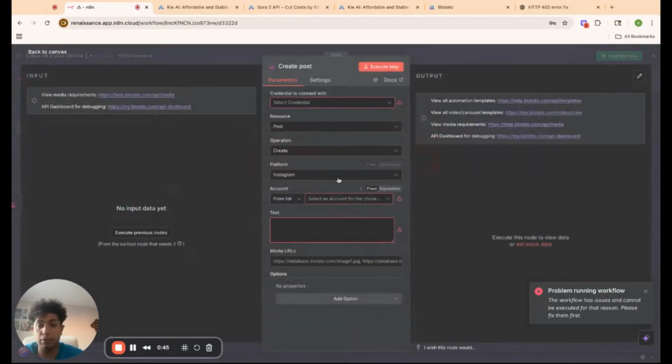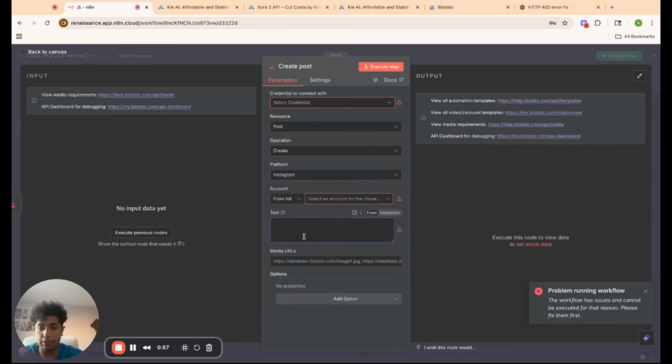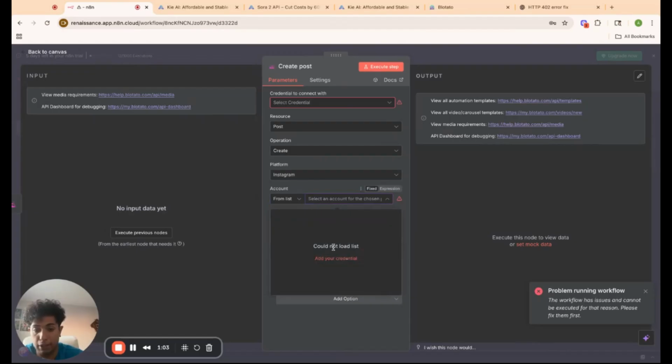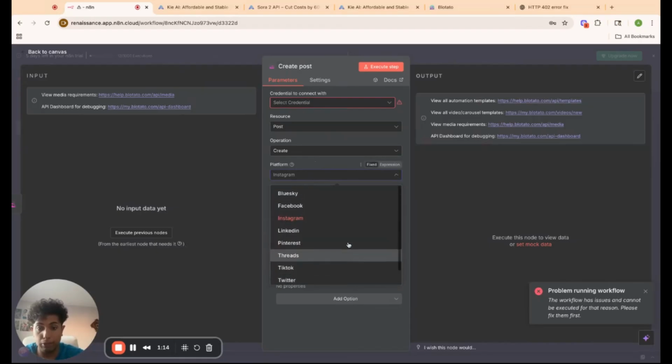Same with create post. When you go on create post, you can see that you can post on Instagram, LinkedIn, Pinterest, so many places. YouTube, I'm pretty sure it's YouTube Shorts, TikTok, right? And this is just amazing. Like this is just so simple to do. When you create an account, you're going to have a list where you're basically going to add your credential, and this is going to create the post on whatever social media platform that you put in.